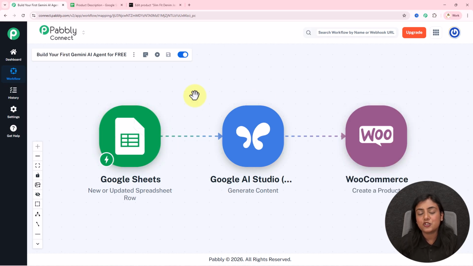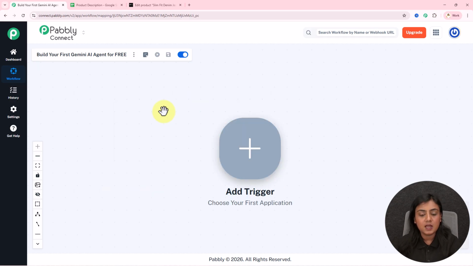In this video, I will show you how you can build your first Google Gemini AI agent absolutely for free without need of any coding and programming skills. So without wasting any further time, let's dive into the creation of this automation. So I've already created a workflow using Pabbly Connect.